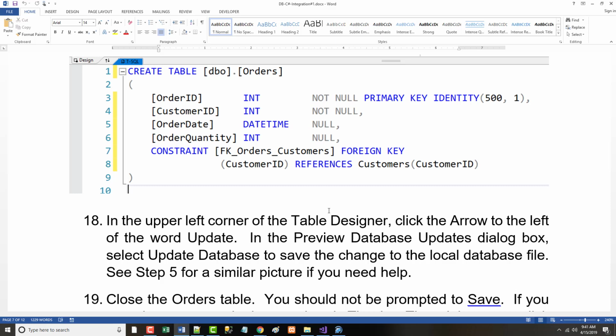Don't make that an nchar 5. Make that an int. Again, make sure on yours for the customer ID, you want it to be an int, not an nchar 5. So if you're getting an error, change that to int, and that should get rid of any error that you have.